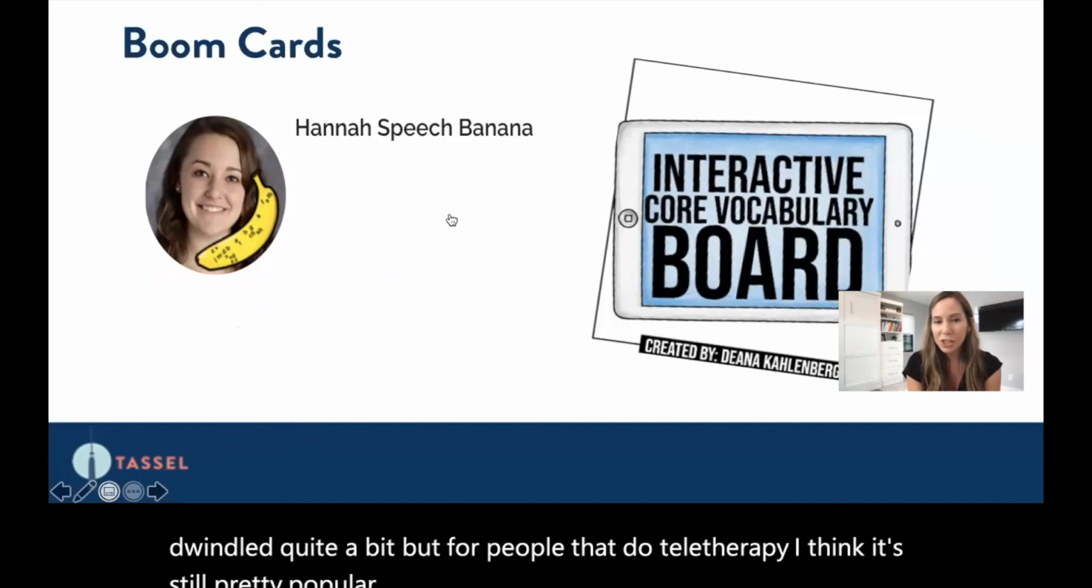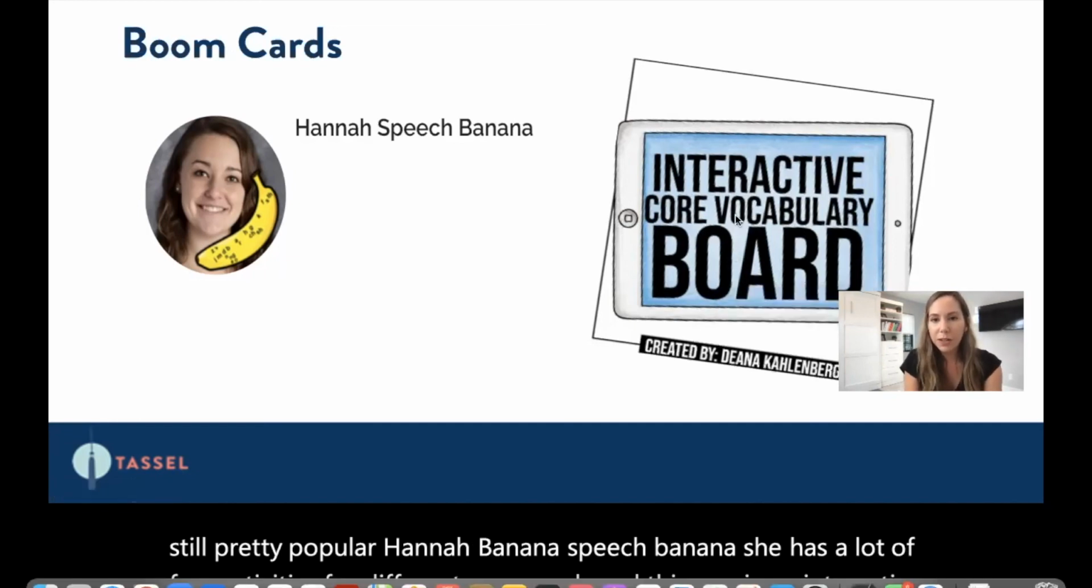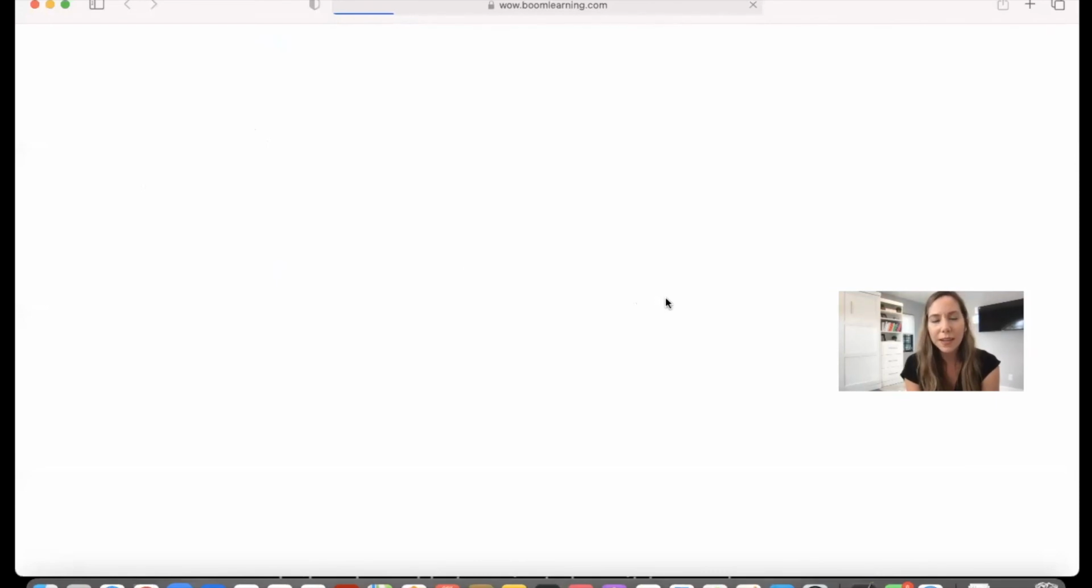Hannah Speech Banana has a lot of free activities for different core words. And this one is an interactive core vocabulary board. Let me just show it to you because I think it's amazing.